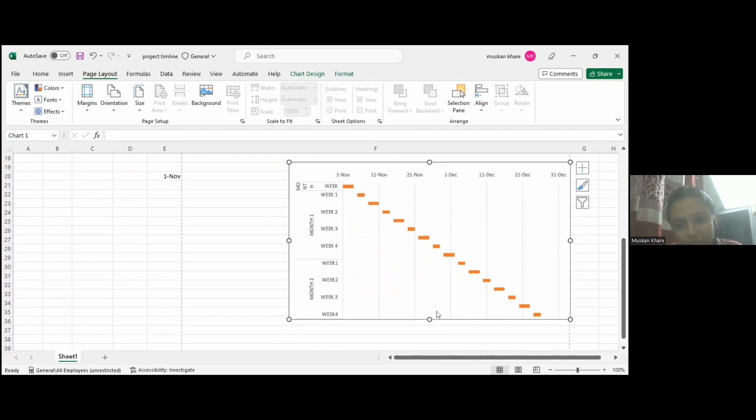And we can see these are the months and the weeks which is divided, and in this you can see the dates starting from 1st of November to 31st of December. I have my deadlines. I have time to complete my project.